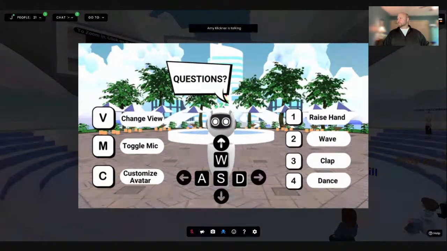So anytime you want to change your view, so let's say you don't want to see the back of your avatar and you just want to see what's in front of you. If you hit the V key, you won't see the back of your avatar. But you can always change it back. If you hit V again, you'll go back to your default screen. And then the M key, again, that will turn your mic on and off for you. And then the C key, that is a shortcut to customize your avatar. It will get you over to the menu to update and create your avatar.